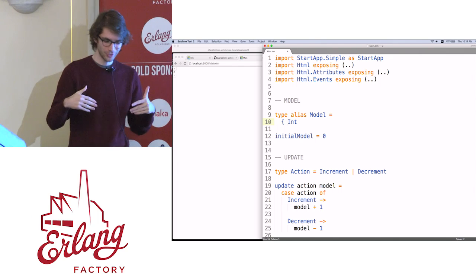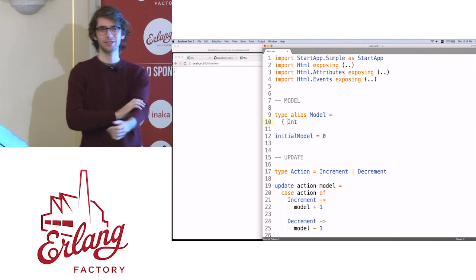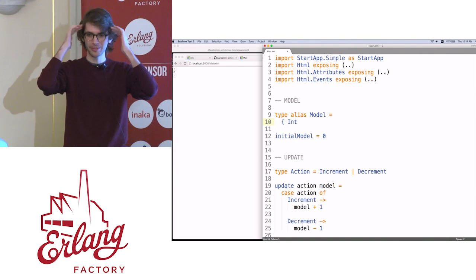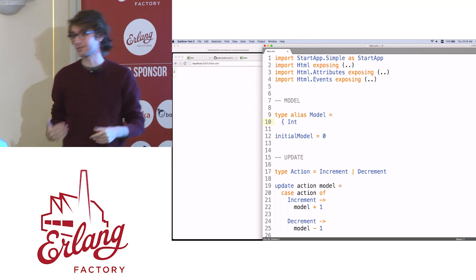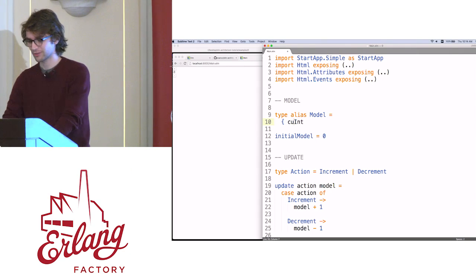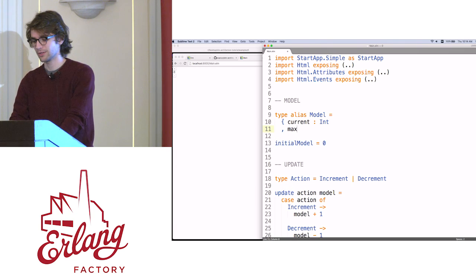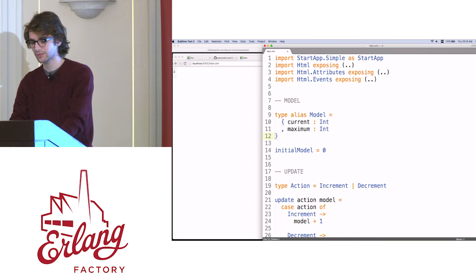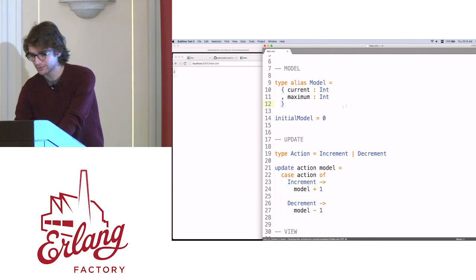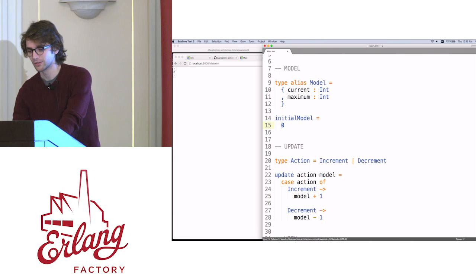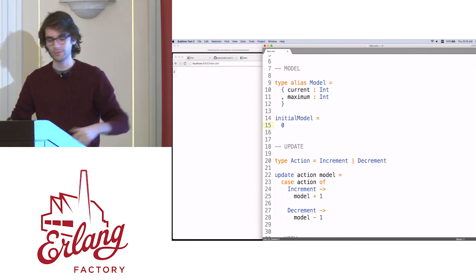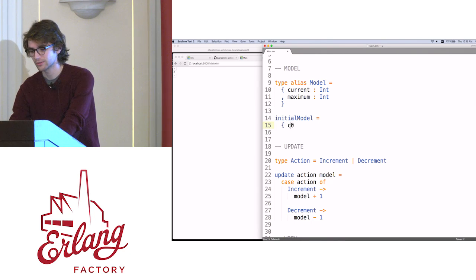And so whenever you have a new requirement in your application, you always start out by saying, what needs to be added to my model? In this case, we still need to have the current value, which is an integer. But we want to keep track of the maximum, which is also an integer. So we update our model, and that flows through and we just follow that through our application. So we can say current equals 0, maximum equals 0.